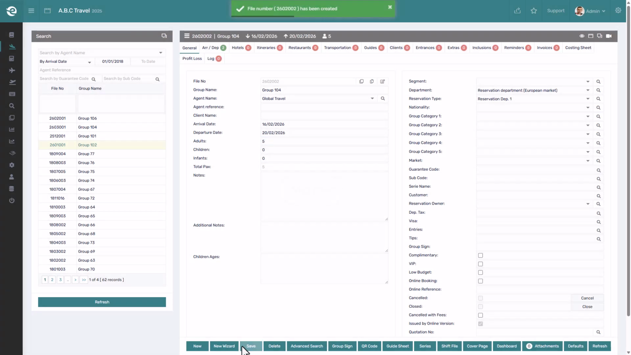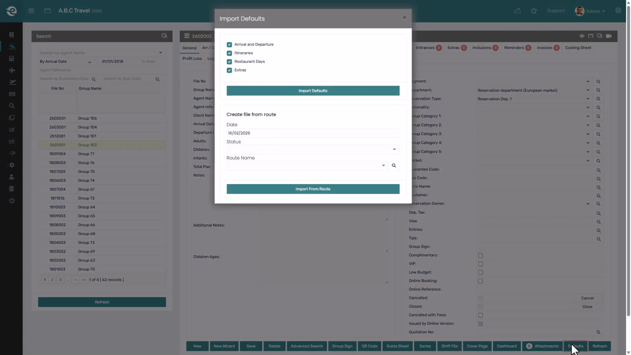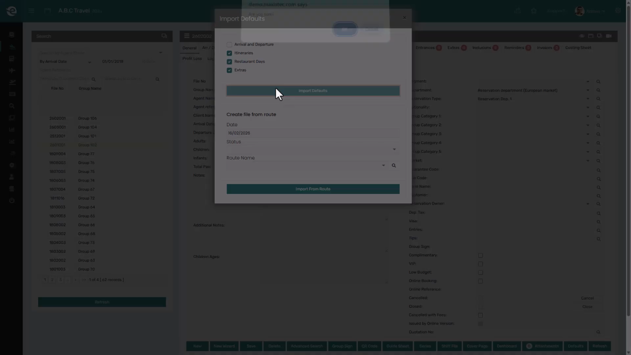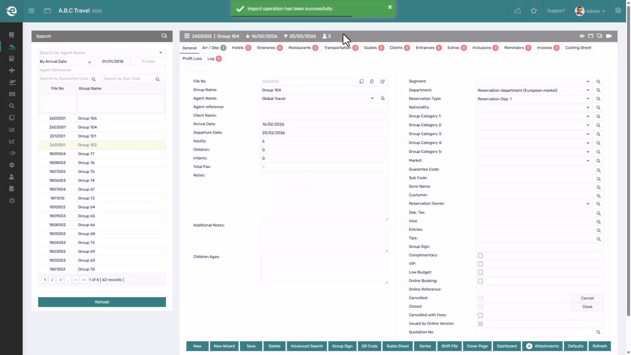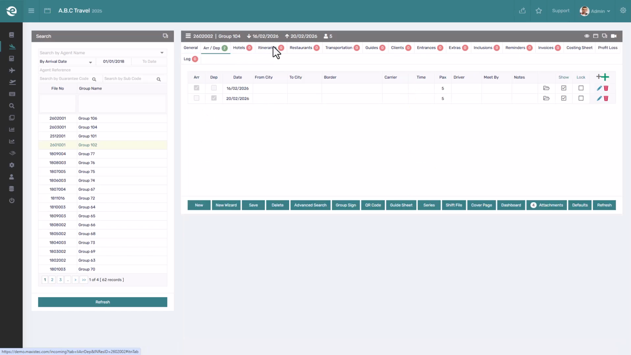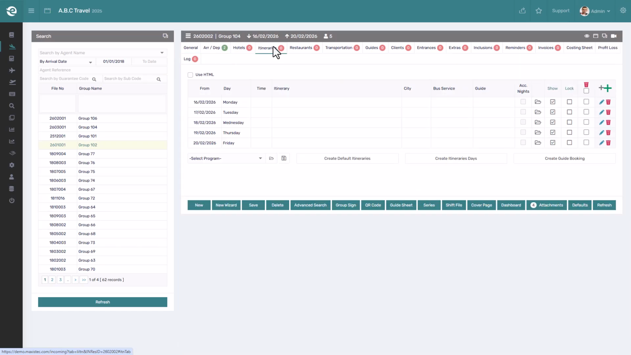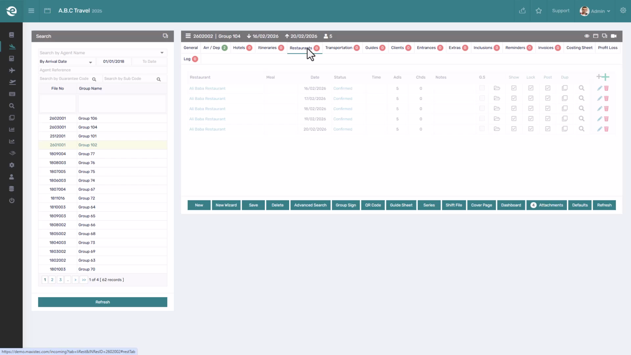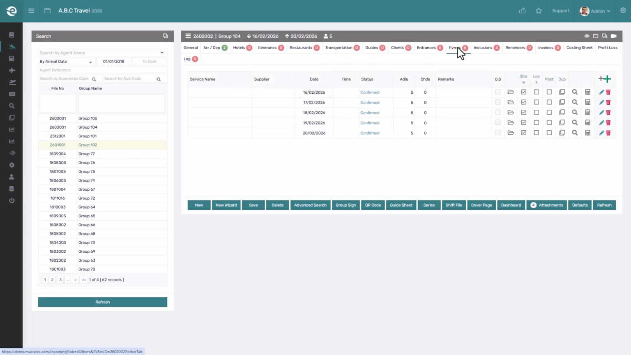Now, instead of manually adding arrivals, itineraries, restaurants, and extras one by one, go to the toolbar and click Default. From the upper sections, select the fields, then click Import Defaults to generate default records. The system automatically creates arrival and departure records, itinerary entries from February 16th until February 20th, restaurant placeholders for each day, and extra service placeholders based on the selected dates.